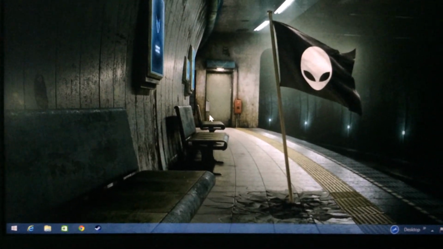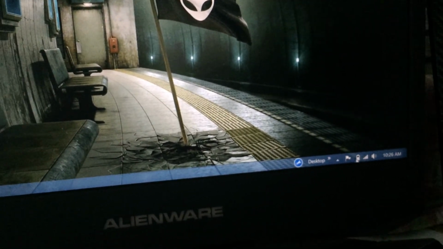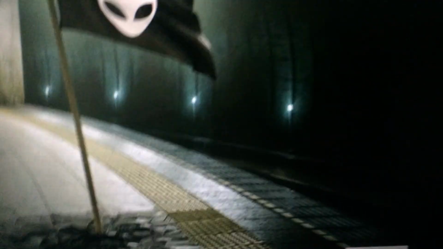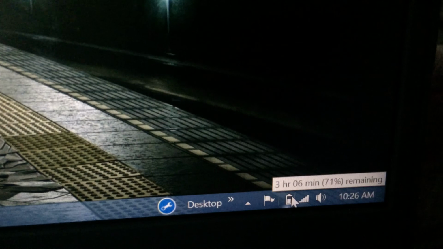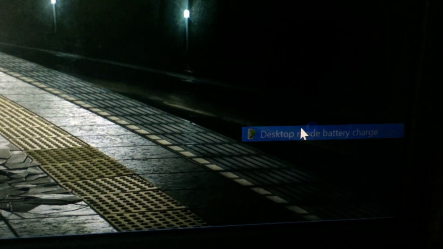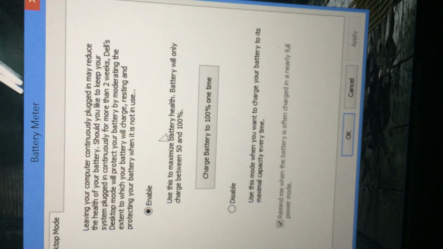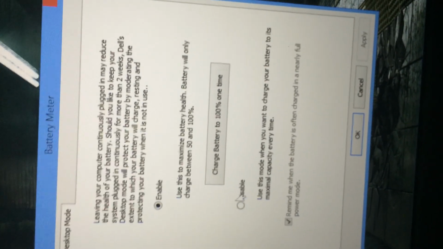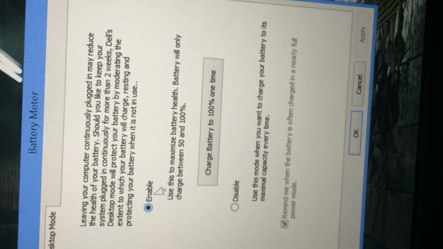So to save that, there is no separate software provided with Alienware. I was kind of disappointed, but there is one that is bundled with Windows. So what you need to do is just go to the battery icon over here, right click on it and click on desktop mode battery change. Once you click on that, this dialog box opens up.